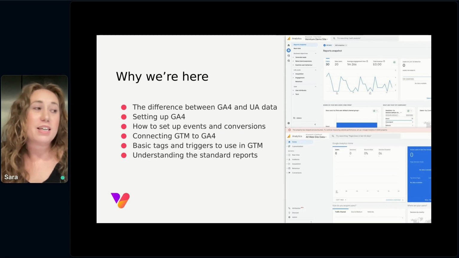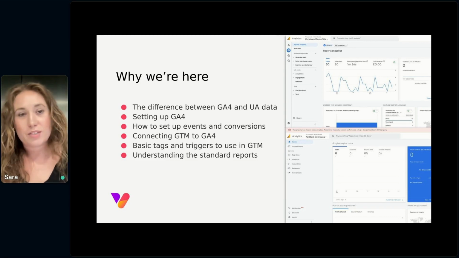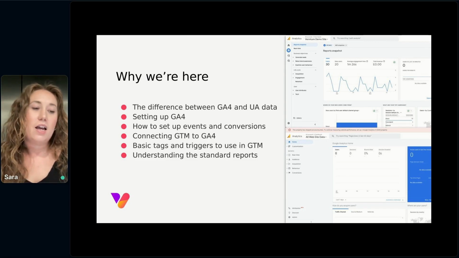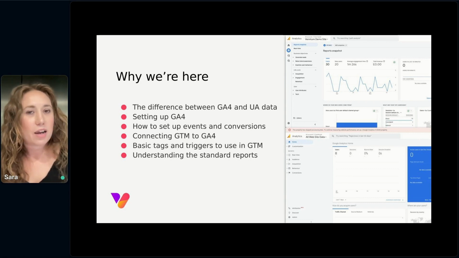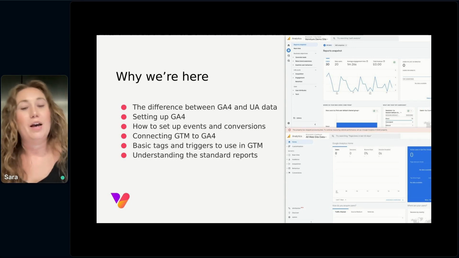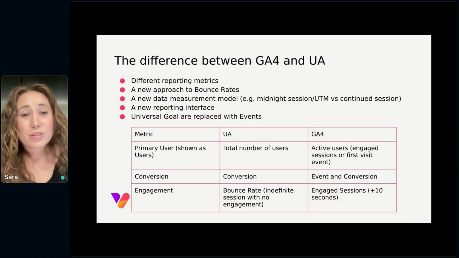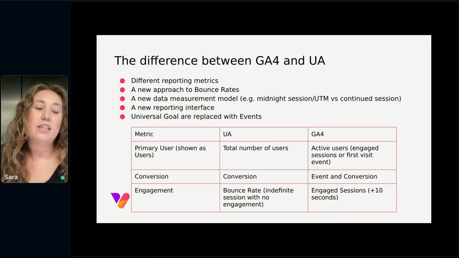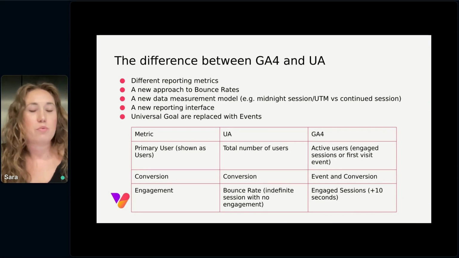I think the biggest thing that we want you guys to take away from this is that although GA4 might be a little bit scary and a little bit confusing to use, it isn't actually that hard as long as you have it set up the way you want it to be set up. So first things first, what is the difference? I think the biggest thing that we need to remember is that the difference is just in how they actually show us the data.